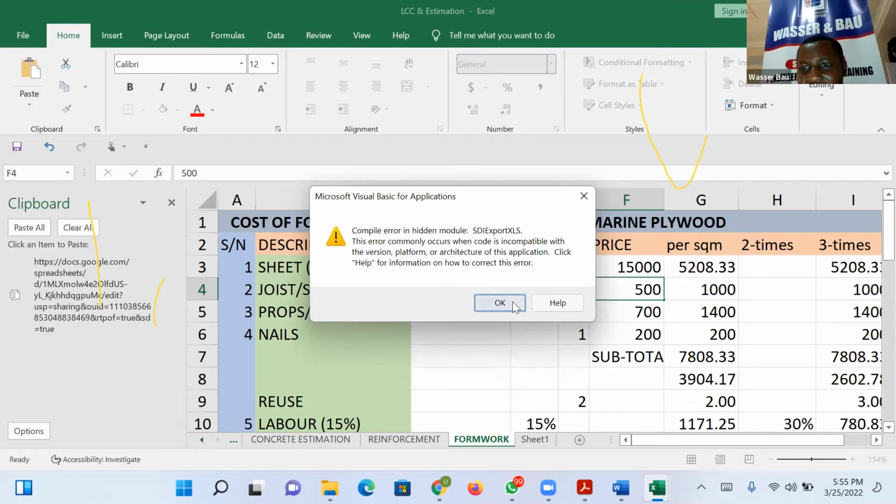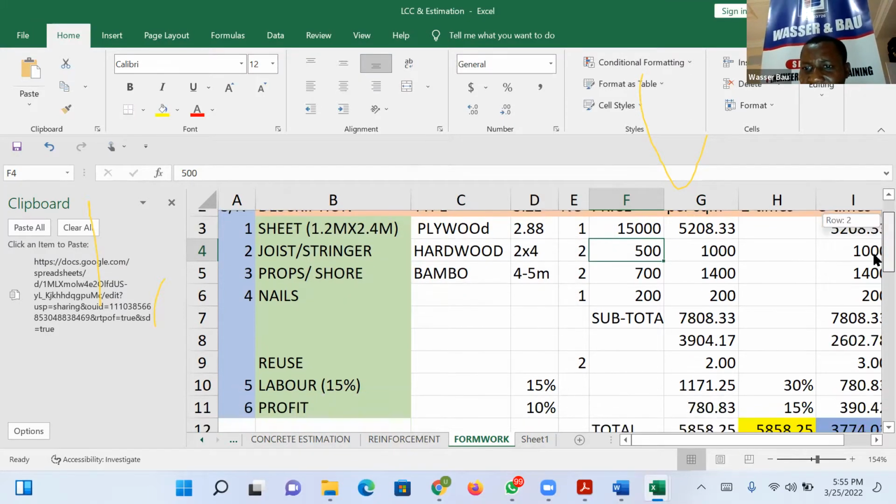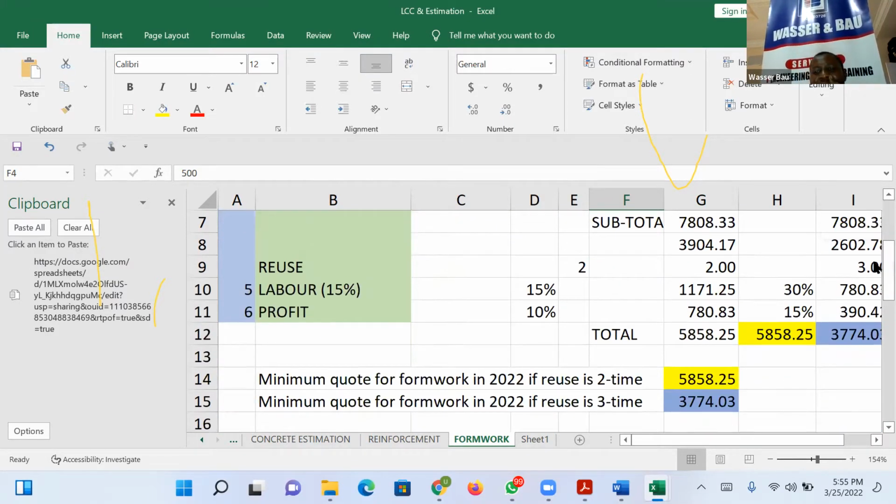But you have the templates. You can change anything as you deem fit. It's still around 5,000 for 2 times reuse. I know that 5 years ago we used to quote 3,500, 4,000, 2,500 even. But those were for drain work, small drain work, and the reusability is up to 3 times. So you can still fall within 3,000 or 3,500. Any other question?